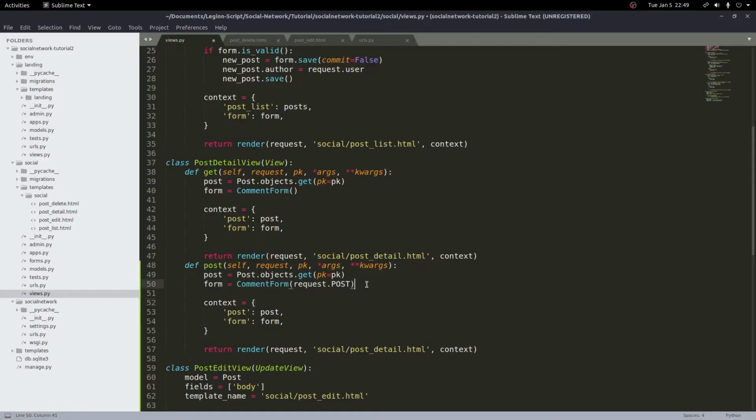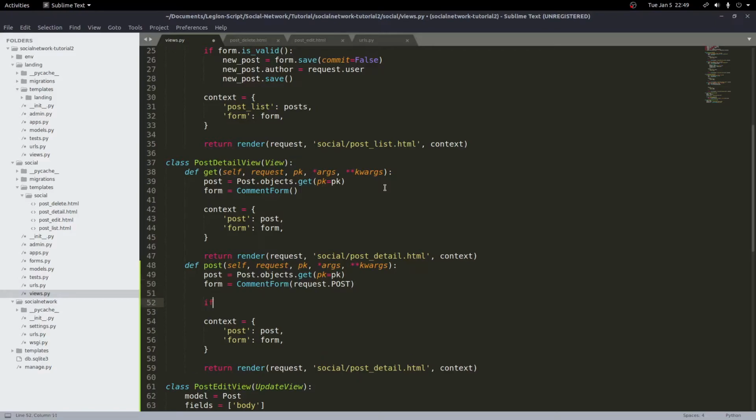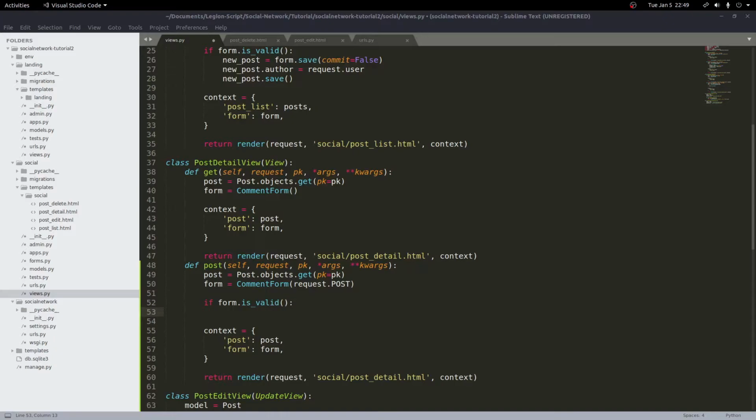So now we have our data passed to our form. We can check if this form is valid. So down here, I'll type if form.is_valid. So if the form is valid, we first want to save the form. So down here, I'll type new_comment equals form.save(commit=False).